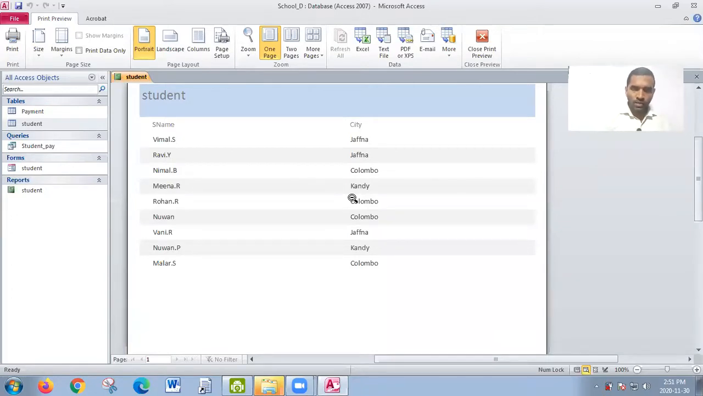Why query? It is for retrieving the data from a table, for finding or selecting the data from a table. Form is for inserting the data into the table. Finally, report is for taking printouts of the data saved in tables. So these are the four database objects available here.